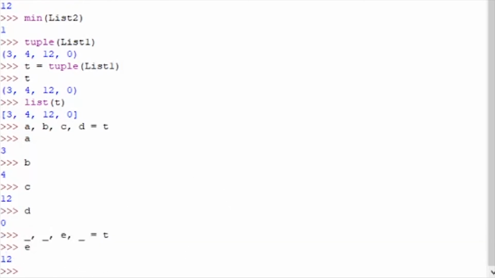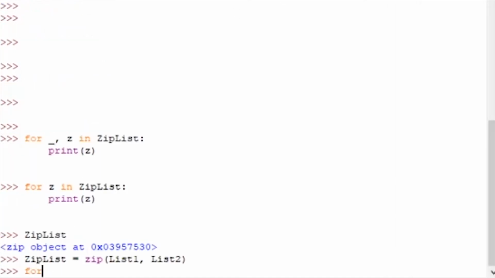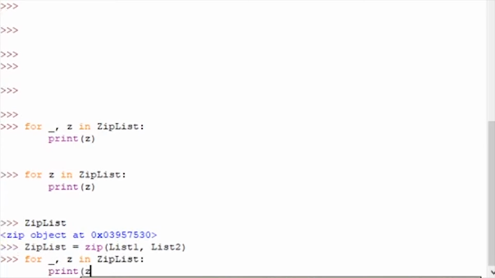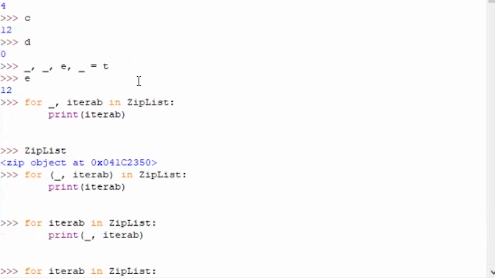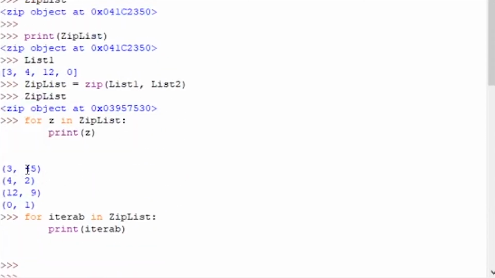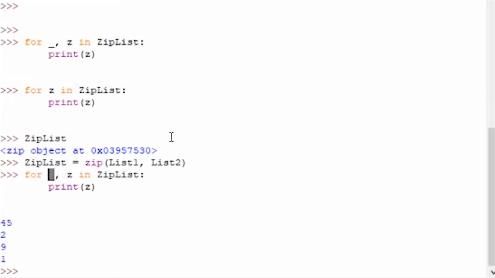This is useful, for example, if we want to loop through a tuple. All right, so let's say for z, underscore. Let's print z. And now, as you can see, what it did is it just printed the second element in each tuple. So it printed 45291. And when we did it earlier, as you can see, 45291, they're just the second element. So it just ignored the first element because we put the underscore.